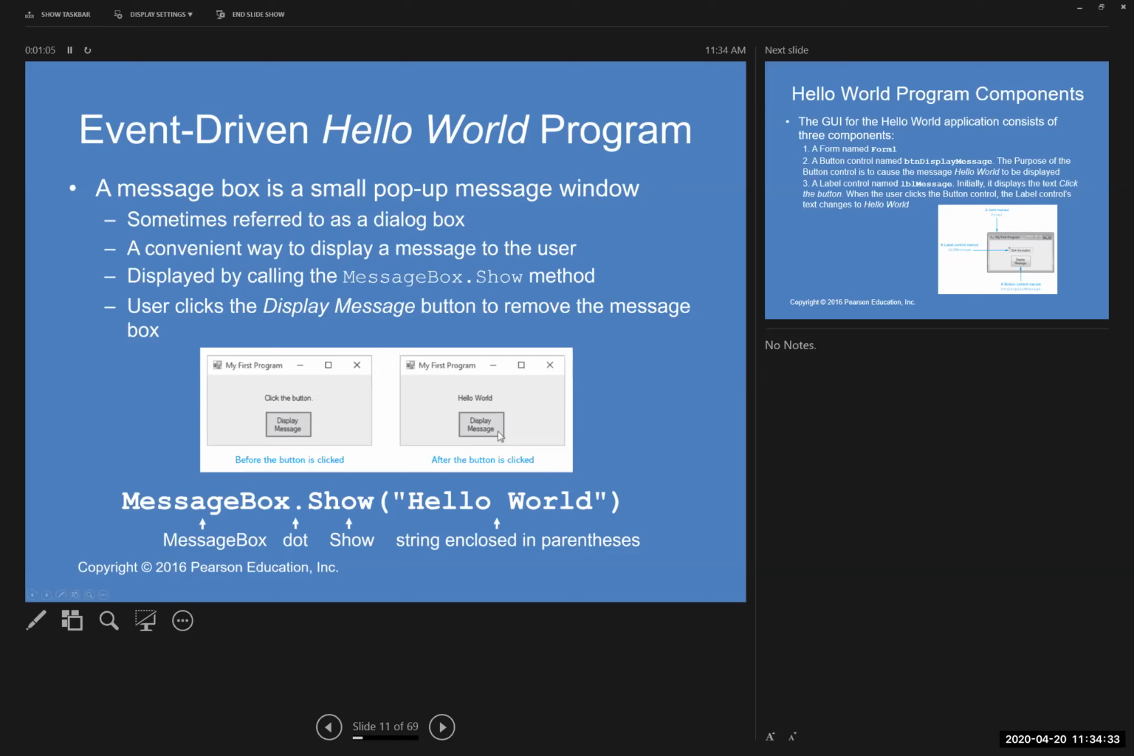We set the text property of the button to display message, because that is the text you see in the button. We set the label's text property to say click the button, because that's what you see on the screen. So once you click the button, I want to display the message hello world, right? Now this one we covered near the end of the lecture, so I don't know why he's using message box, so let's not worry about this one.